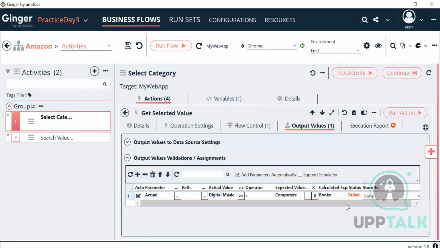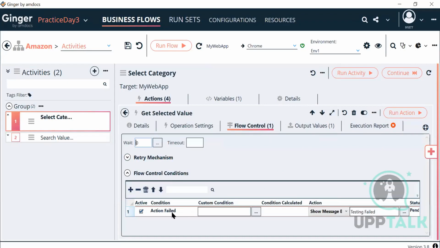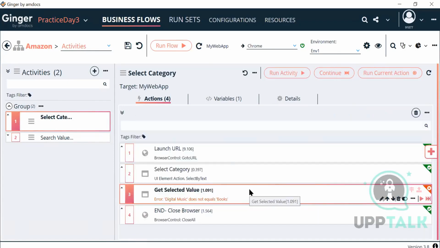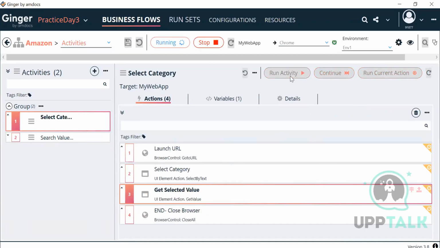Therefore this action will fail, and my flow control says if the action fails, I need to show a message called testing failed. So I'm just doing some simulation. I want to intentionally fail my condition and show you something as part of the flow control. So let me run this activity now.